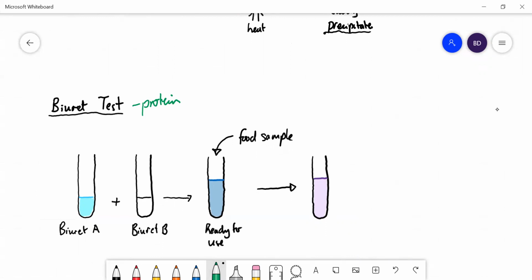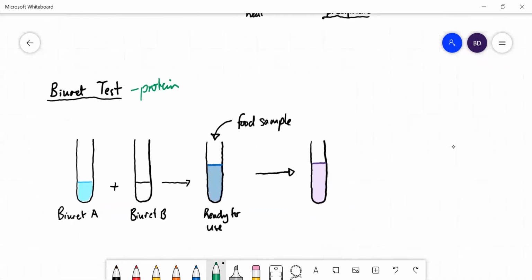Biuret, sometimes you get it given ready to use, and it's this dark blue color, but quite often that goes off, so people make it up just before they're going to use it. You mix Biuret solution A, which is actually copper sulfate solution, that turquoise color, and Biuret B, which is just an alkaline solution, and it goes this darker blue color here, and that's ready to use.